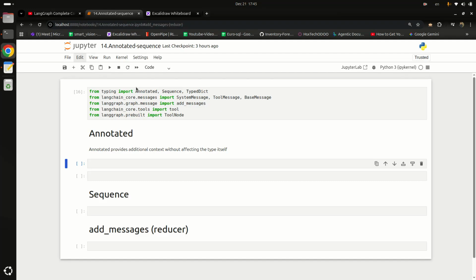Today we are going to discuss annotated, sequence, add messages, tools and tool node. So basically we already know about TypedDict, and let's see what Annotated is. Annotated provides additional context without affecting the type itself. So what does that mean? For example, we have a variable marks and its type will be an integer.